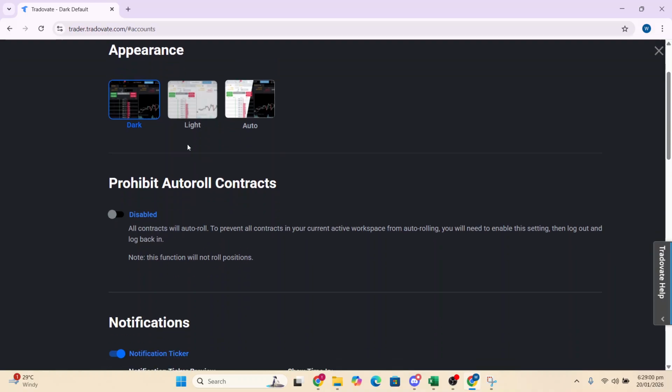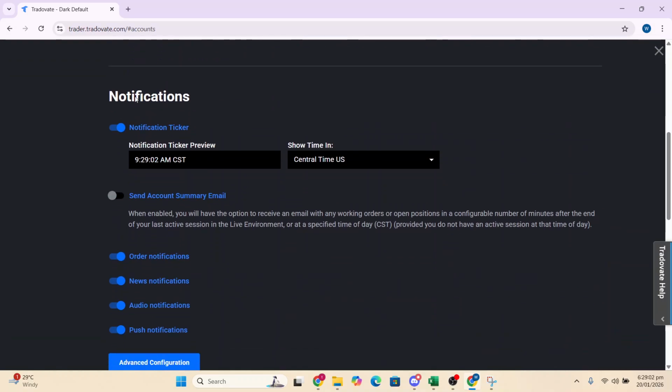Now if I scroll down here, you'll actually see the notification section. Make sure this ticker is toggled on. So this is your notification ticker preview, and here you'll see show time in. If I click on this drop down, we have different options. Right now it is set to Central Time US.